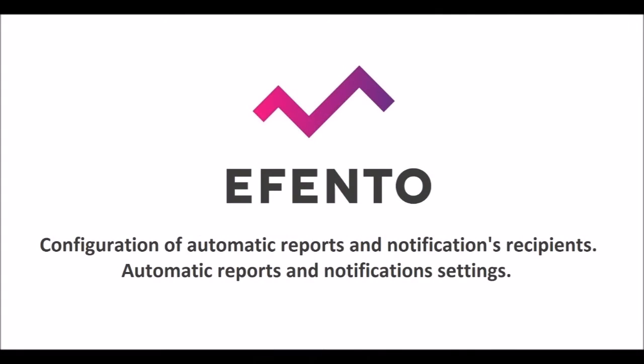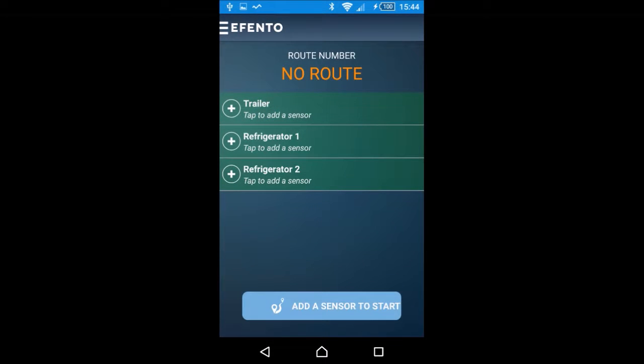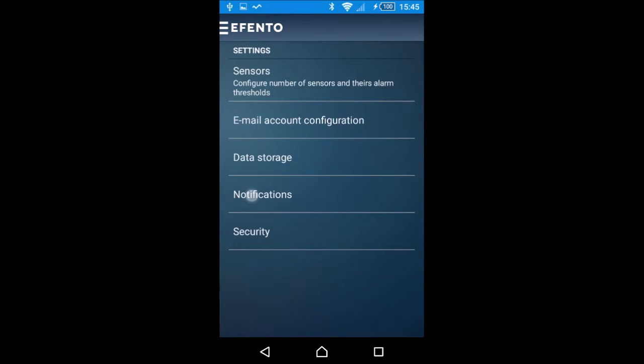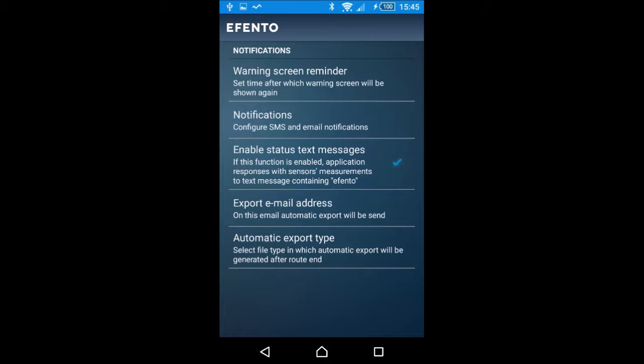Configuration of automatic reports and notification recipients. Automatic reports and notification settings. The next configuration step is to configure the email address of automatic reports and notifications recipients. To do so, tap on the Efento logo in the upper left corner of the main screen. Then go to Settings, Notifications.